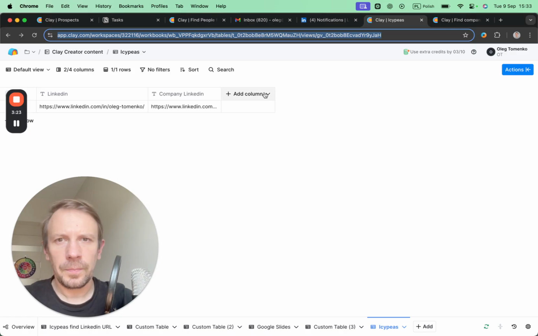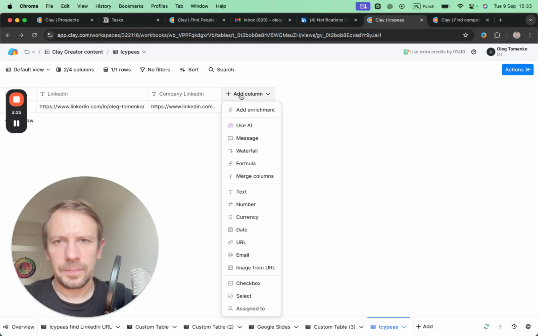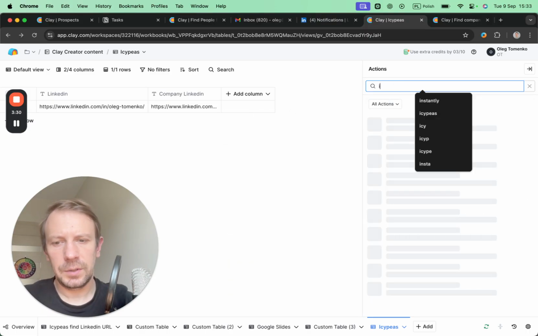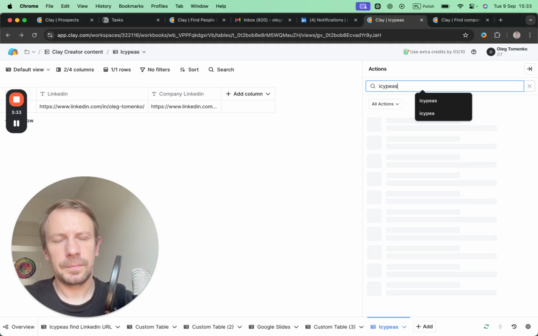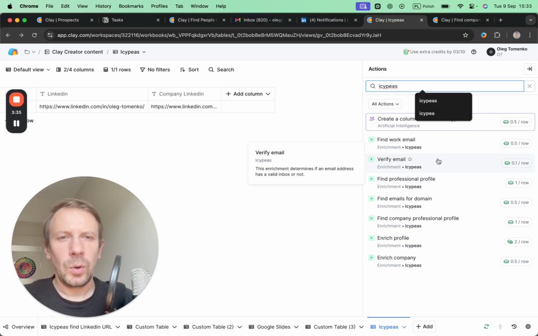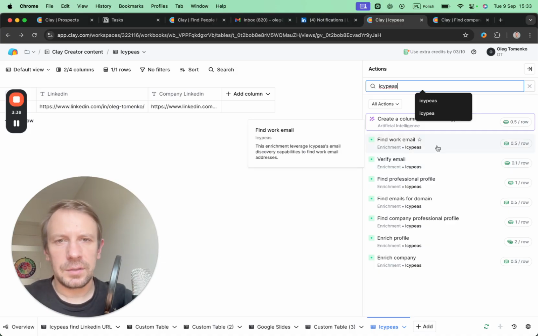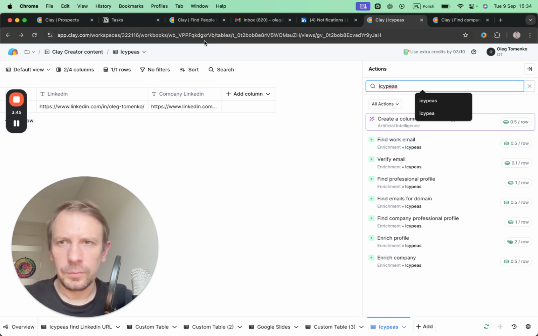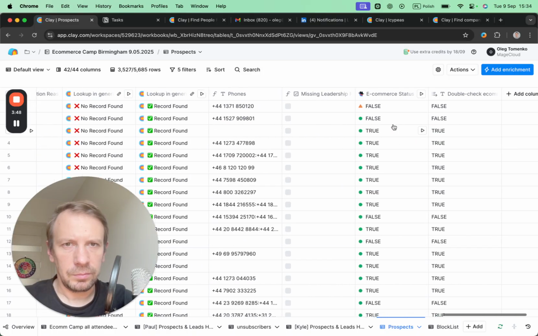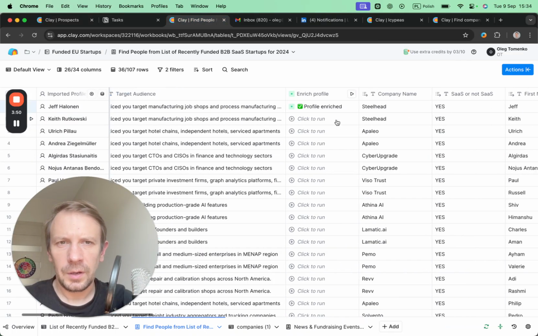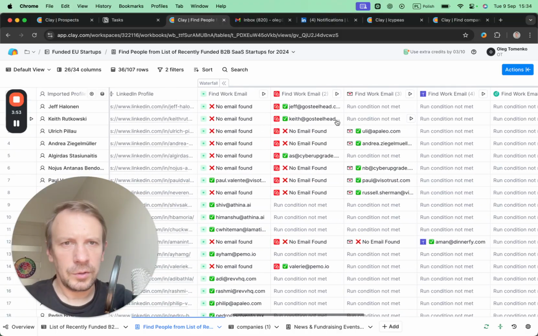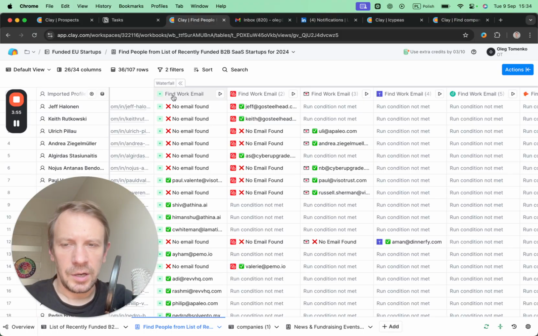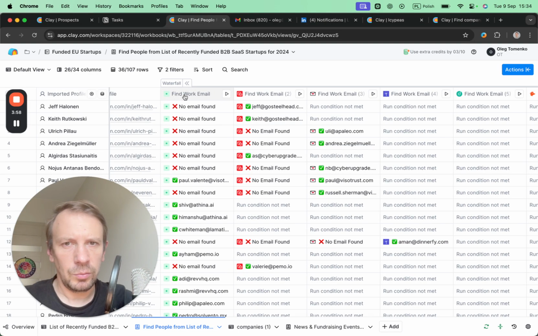Let's go next. Find work email. This is the most obvious thing everybody uses ICPs for. We use this as a part of the waterfall. Here, for example, we use different providers, and ICPs is always our number one.